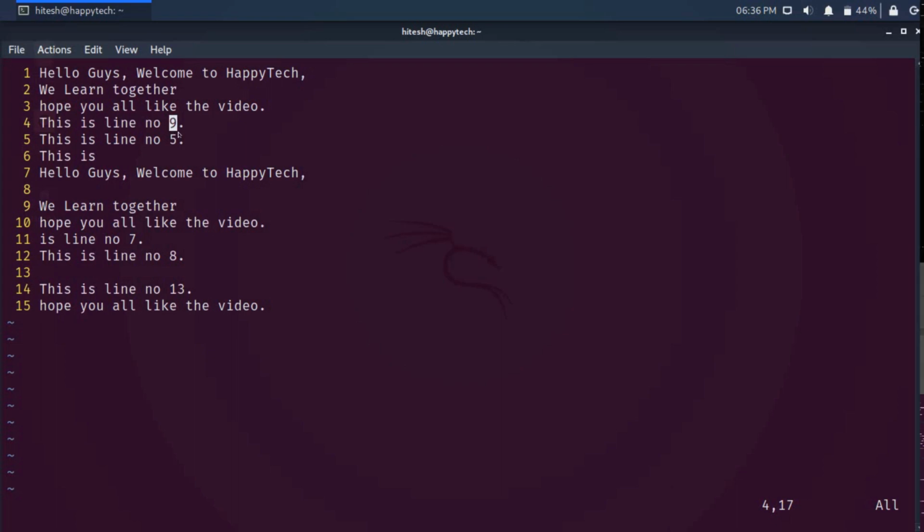If you want to search for some character or some word, there is a command: slash followed by the word. I'll write is, and now you can see the first is is coming on the fourth line. Now if I want the next occurrence, I will type n, and if I want to go to the previous occurrence, I will write Shift n. By typing Shift n we will go to the previous occurrence.